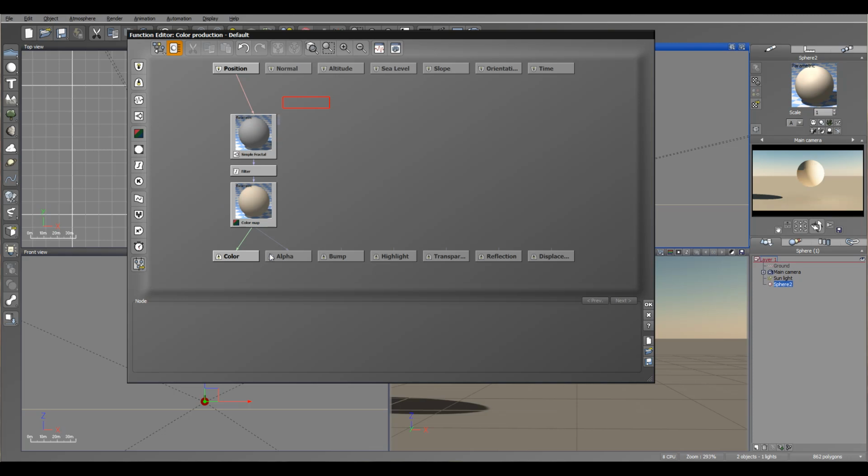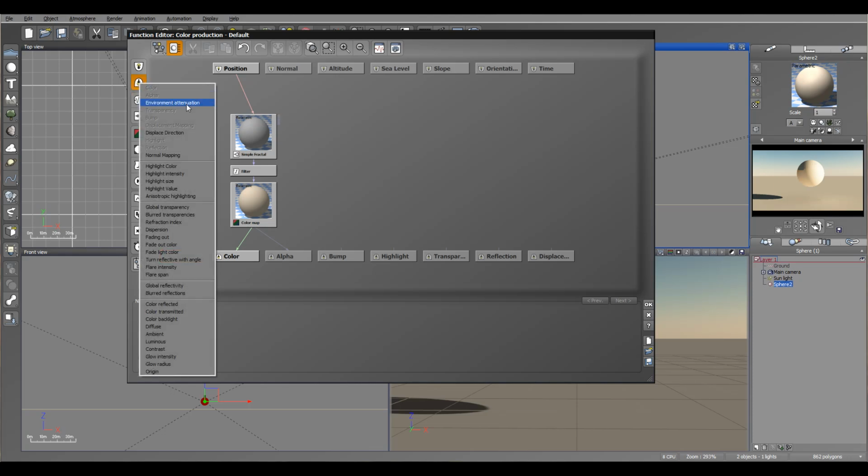Next, on the bottom you have the nodes that you control. You control the color, alpha, bump, highlights, transparency, reflection, and other ones. If you work with other options like positioning, you also can just select and click anywhere until a red frame appears, and you can add all the additional options for the output controller.